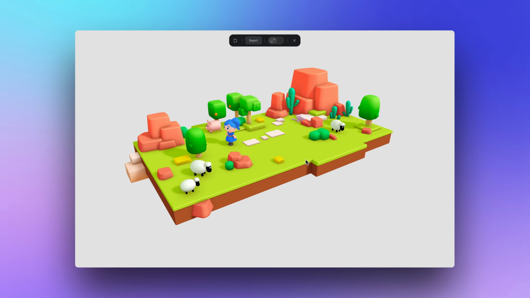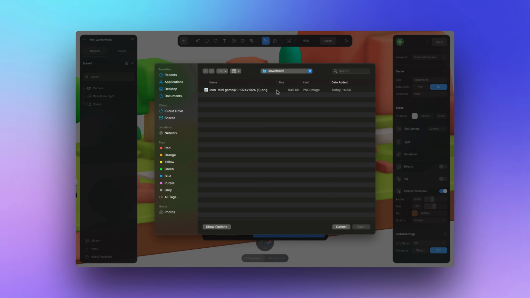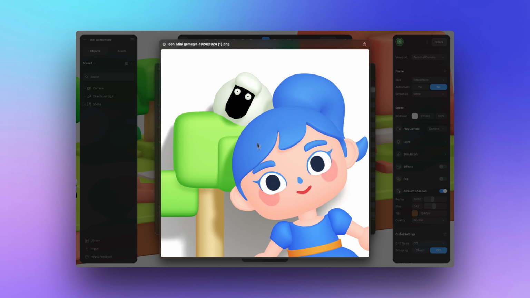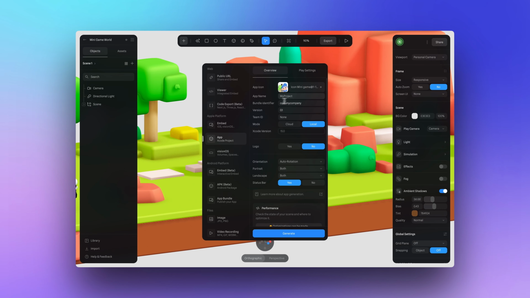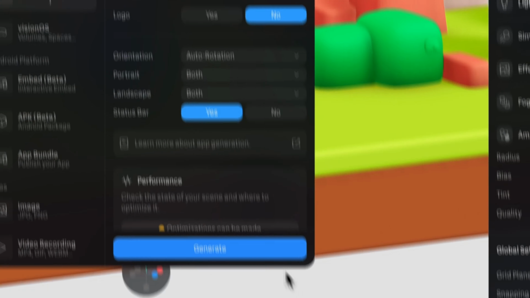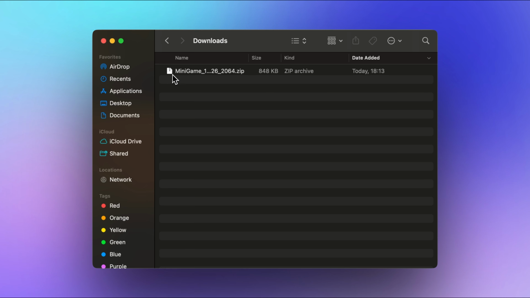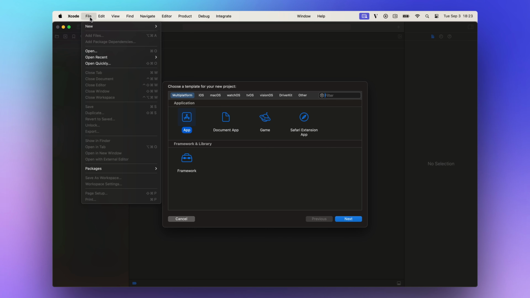Now let's use this mini game to generate an app project, but this time I'll choose the local option. I'm going to adjust my settings by adding my app icon and name. Let's just use mini game. I'll enter my team ID, and here we can keep the local options selected at this time. Click generate and unzip the downloaded folder so we can open it in Xcode like we did before.